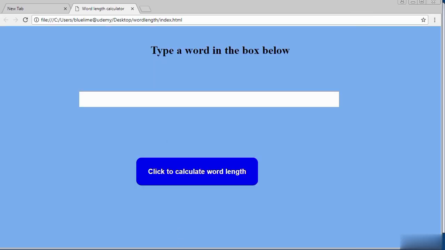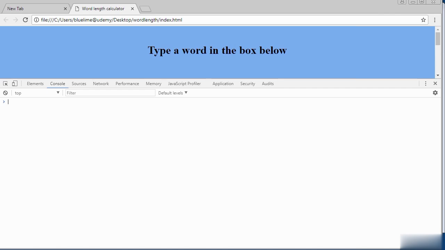So to access the console, I'm going to do Ctrl+Shift+J because I'm on a Windows. You can see it's taking me straight to the console. You can see the console underlined there, which indicates I am in the console panel.